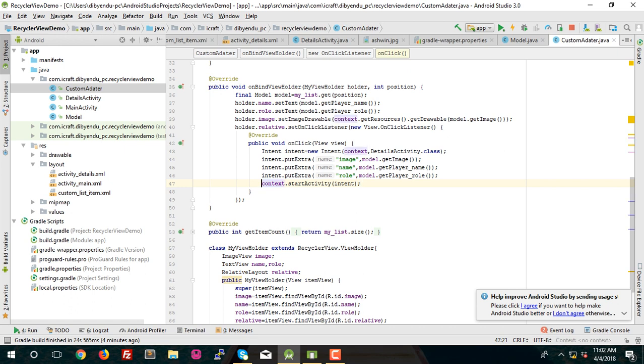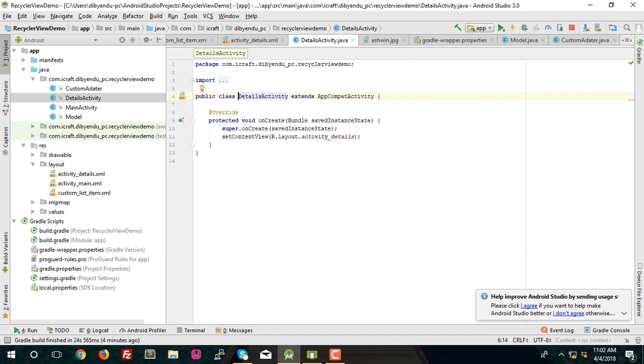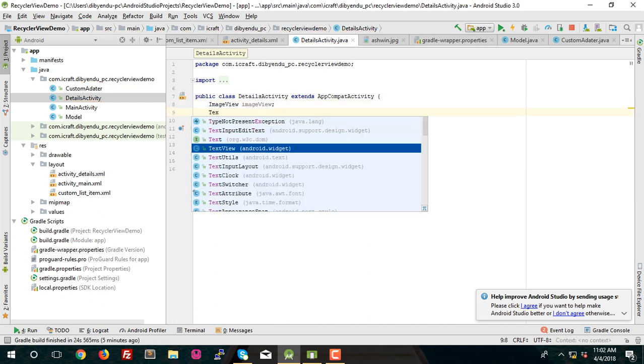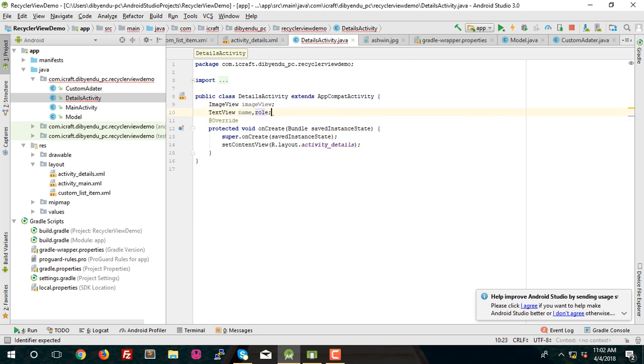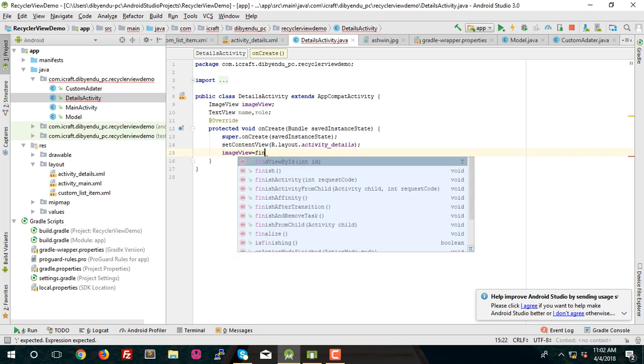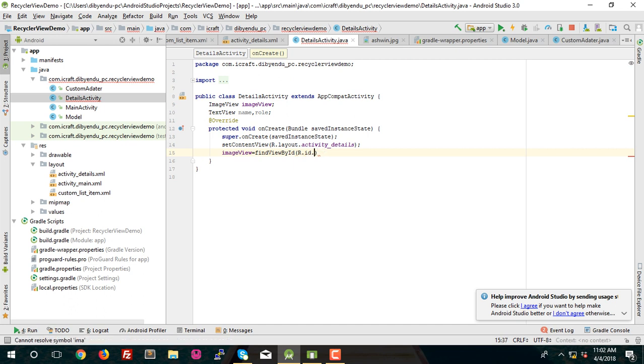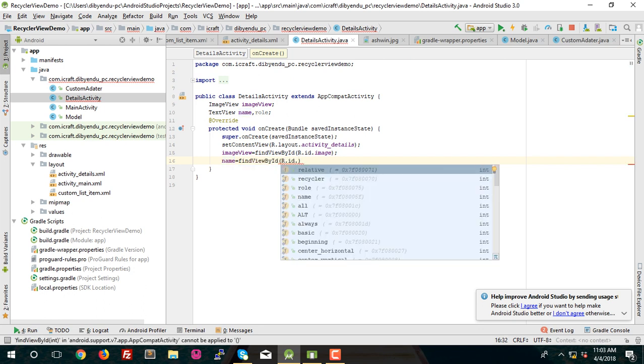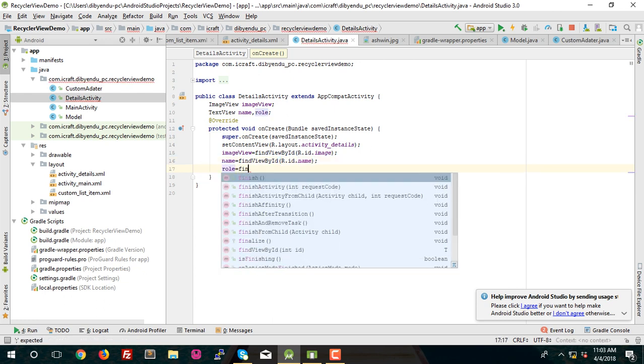In that screen we need to get the intent. So what we can do here, you need to initialize all these widgets in our details activity. Here we have one ImageView and we have the TextViews as well, name and role. So we need to initialize the ImageView with findViewById, R.id.image, then name, and you can pass the name here, and for the role just initialize.